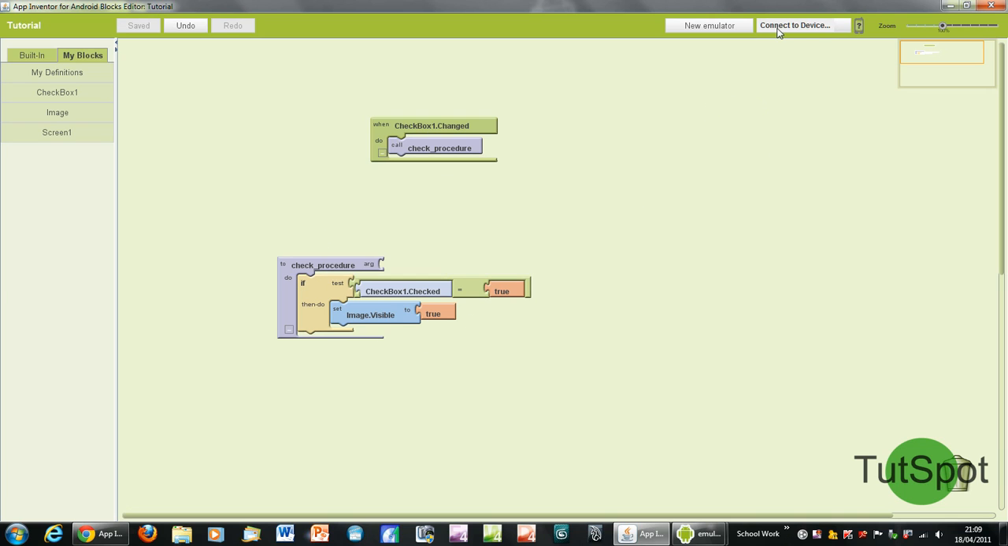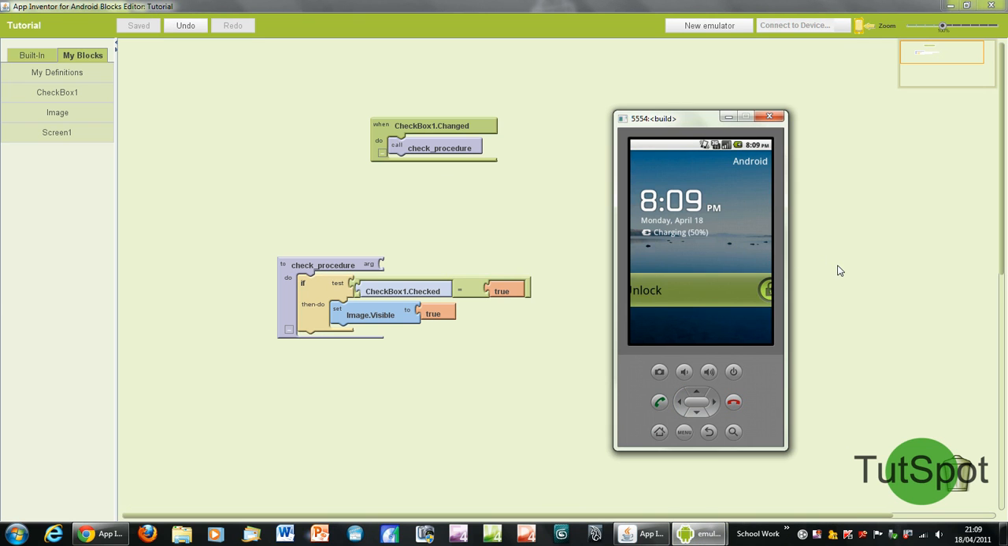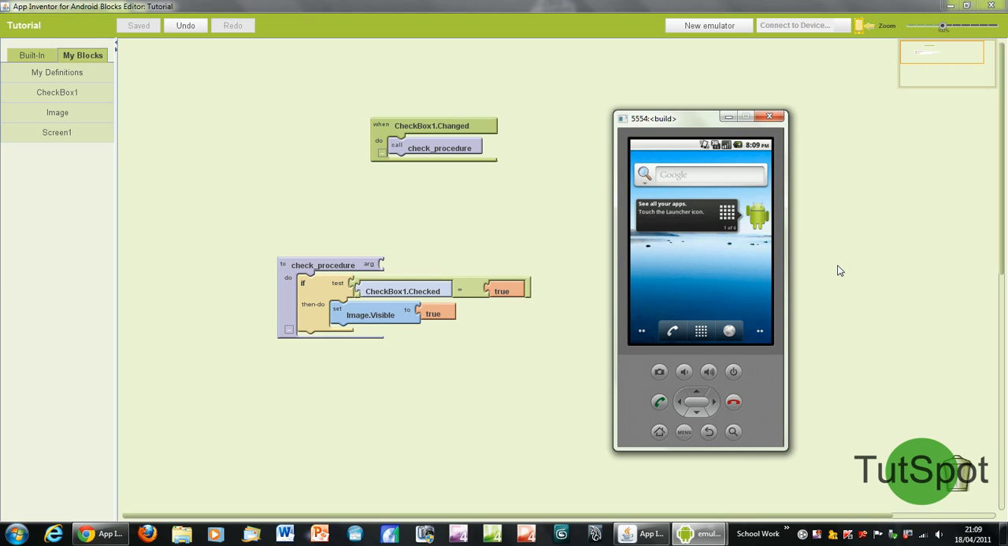So basically, I'll just connect to the emulator now, which I've already got open, and we're going to see that when you check the box, it's going to set the visibility of the image to true through this procedure here, checking whether it is checked first through our test variable here.